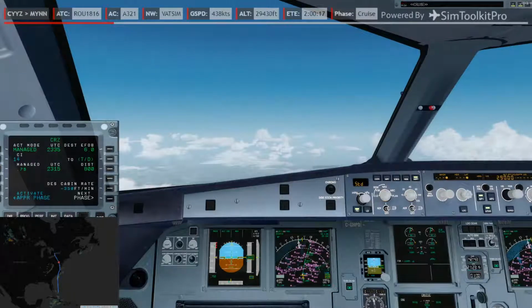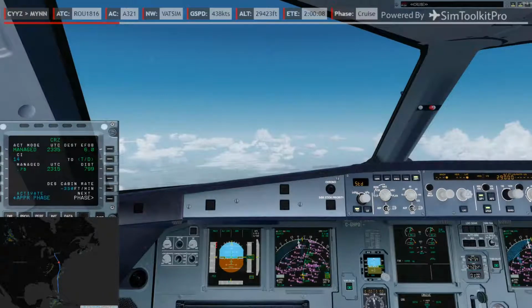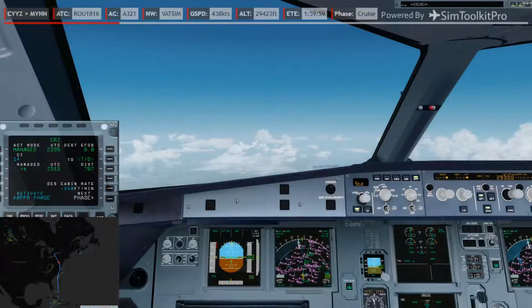Okay, so we're gonna wait until once we're over the VOR, we're gonna climb to 310 and then we'll descend to 300. Let's follow what we filed.